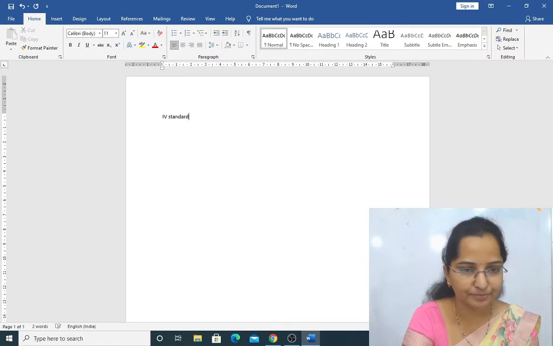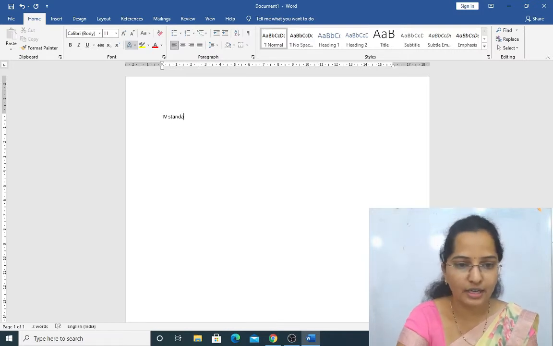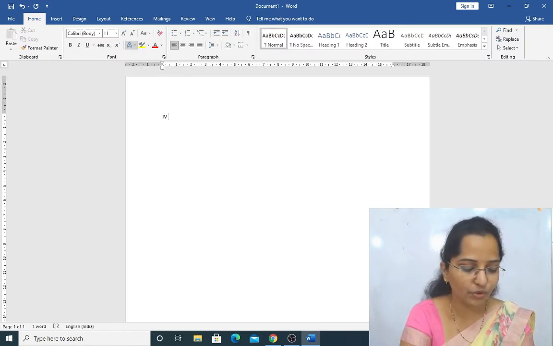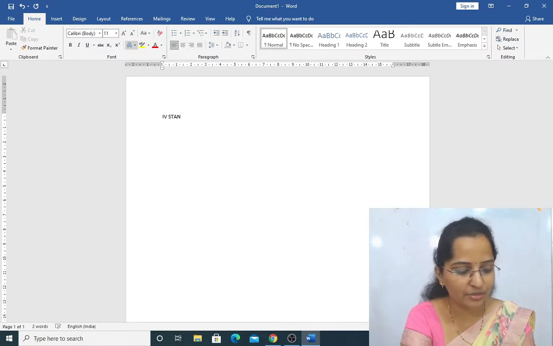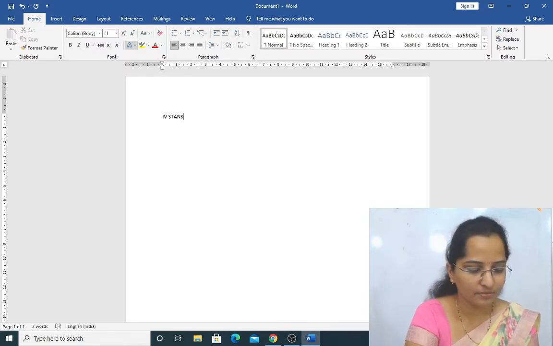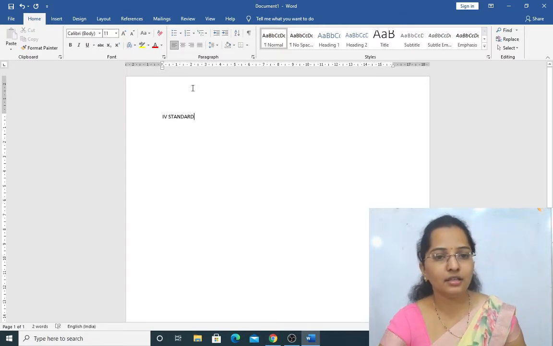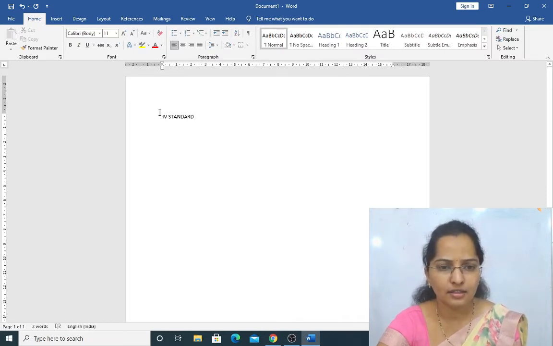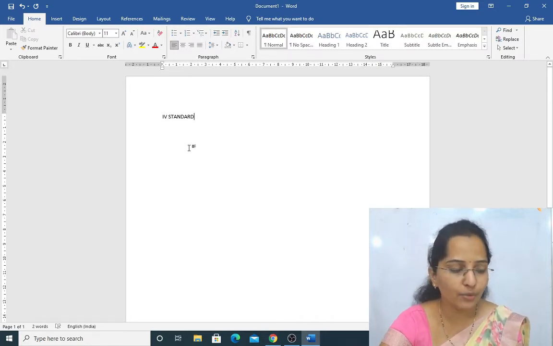Fourth standard. You guys are in 4th standard, right? I'll write in capital letters. To write in capital letters, what do we have to do? We have to click on the caps lock key. Yes, see, I have written 4th standard. Can you observe this? No, right? Because you cannot see this. The letters are too small.